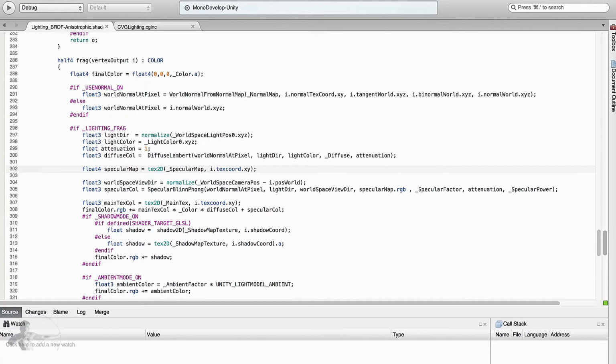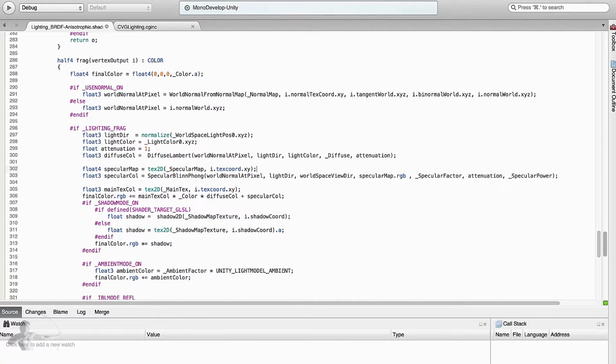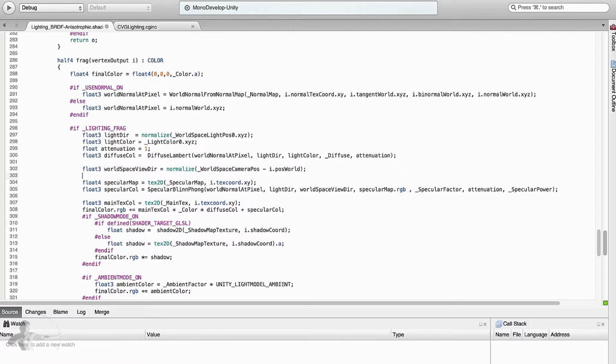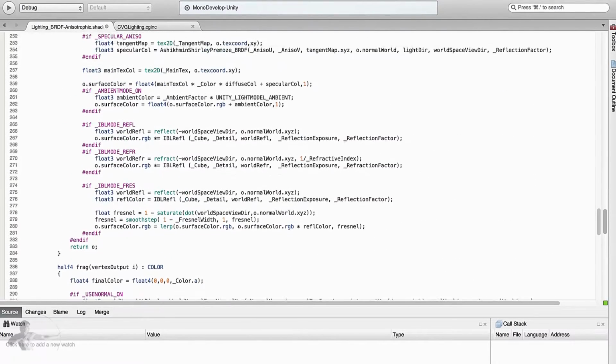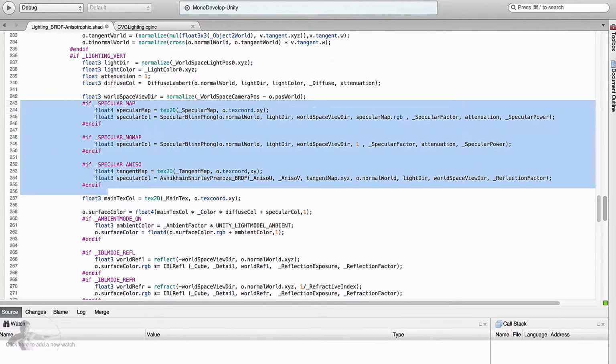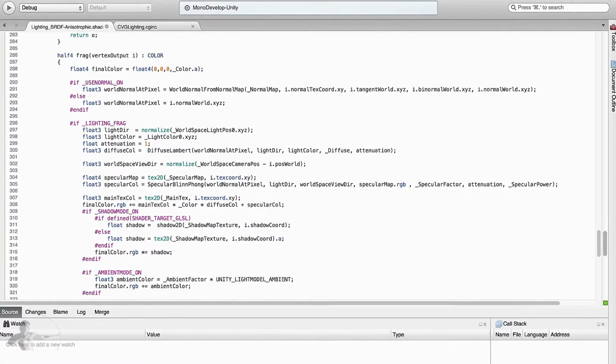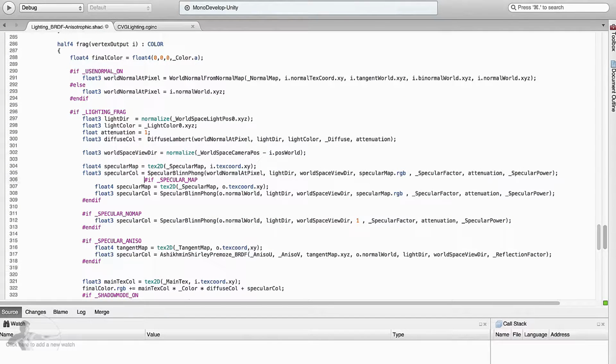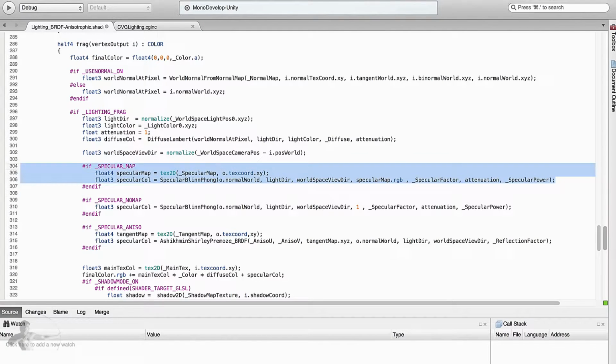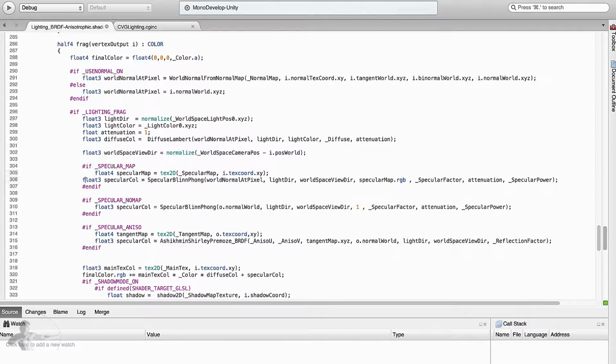So let's start adding those conditions in the fragment shader as well. So here are the instructions for calculating the specular reflection in the fragment shader, and we will do the same thing. We will define these three conditions here. Paste them. I will cut these two lines, paste them here, which are the conditions for specular map. Similarly, we will replace this line with the second condition when no map is used. And the third is the anisotropic reflection.